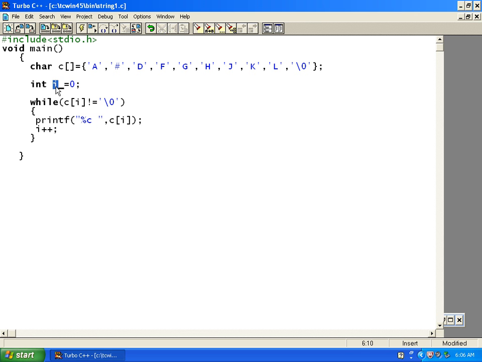So here I say i is equal to 0. I'm using a loop to iterate through these values and print them. We check while C of i, that is the value at the ith location, is not null. The first location is C of 0, because i is 0 initially, and the value will be A here.